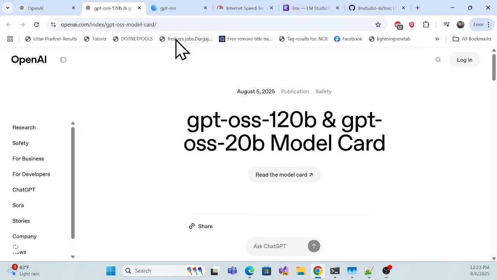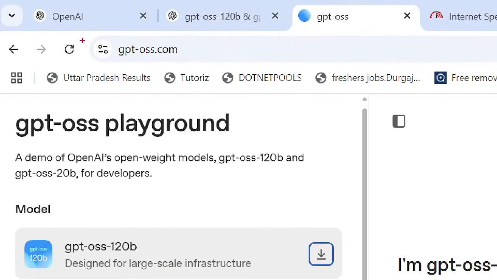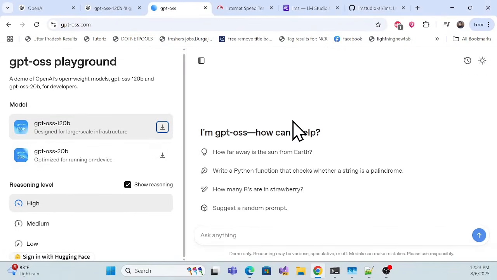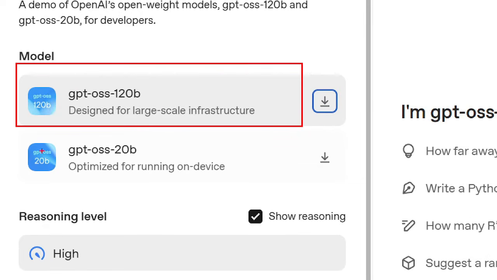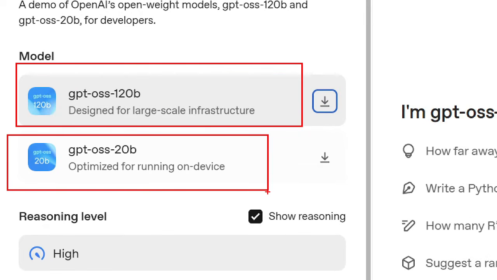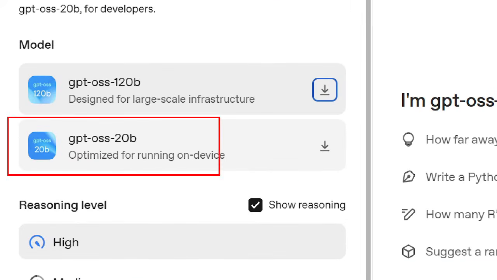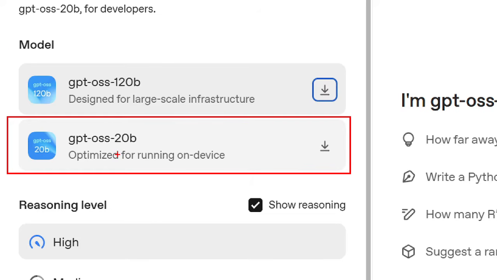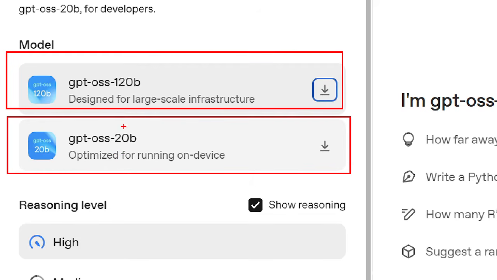We can also use them locally, which I'll show you. If you go to the official website, gpt-oss.com, you can see a user interface they provide along with these two models: one is the 120 billion parameter, another is the GPT-OSS 20 billion parameter. If you have a low-configuration PC, you can use the smaller one, or if you have an NVIDIA or some other graphics card, you can use the 120 billion parameter.